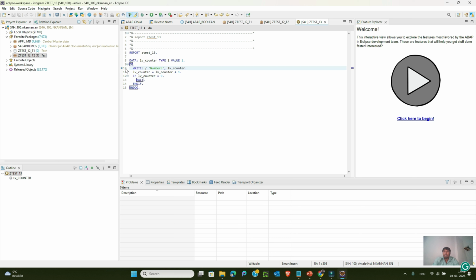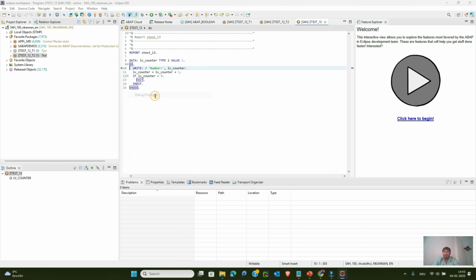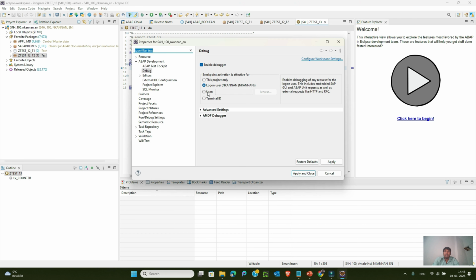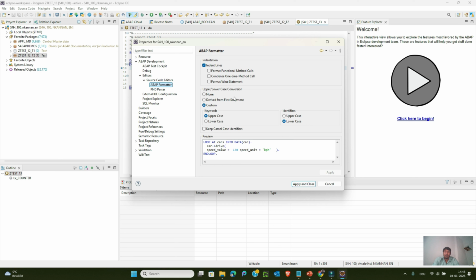If you want to set it for an external user, you have to change the debug properties. Go to the debug properties, and if you want to set the breakpoint for the external user, you can set it here. In this case, I want to set it for my user, so I put it here. And then editors, pretty printer. If you want to change the pretty printer settings, you can change them here.